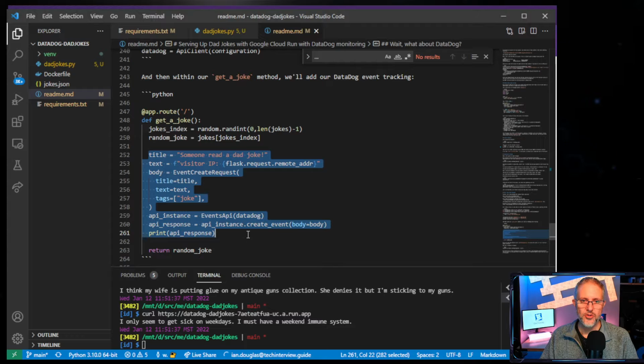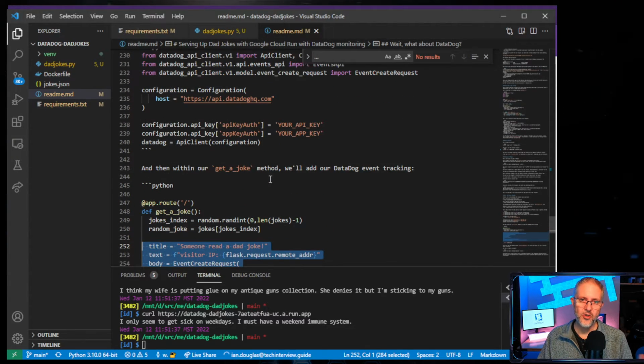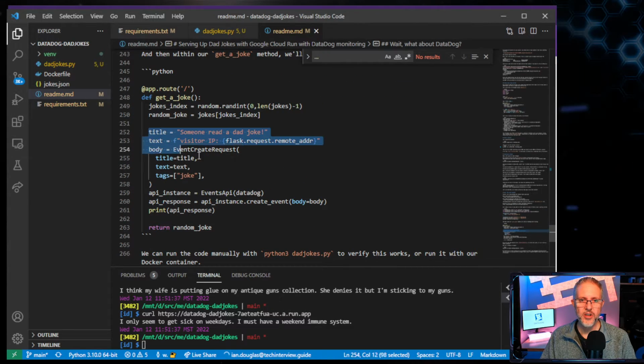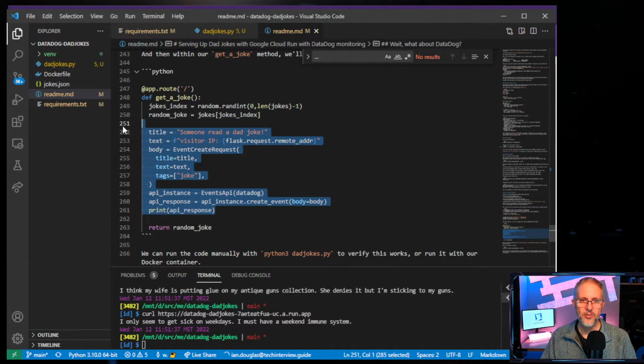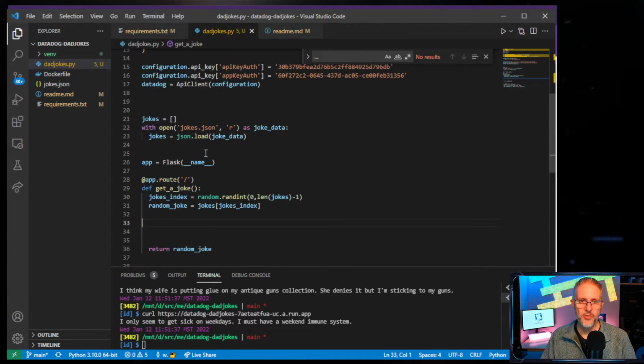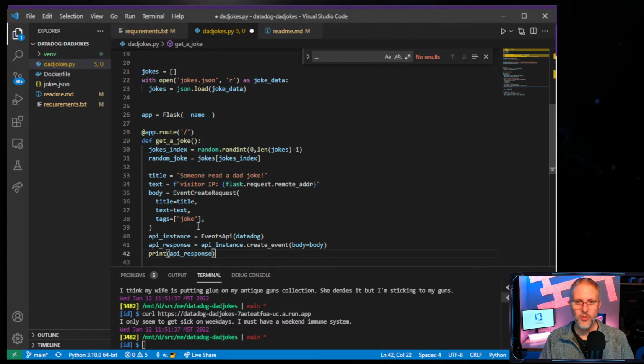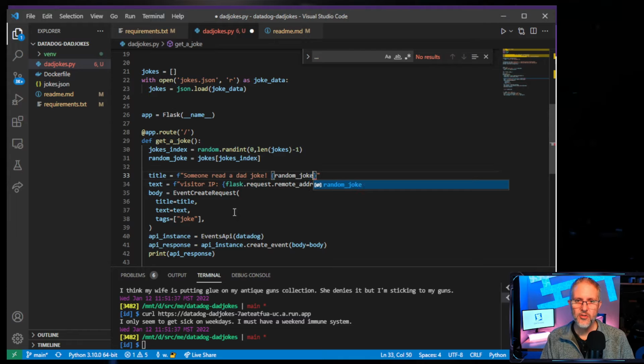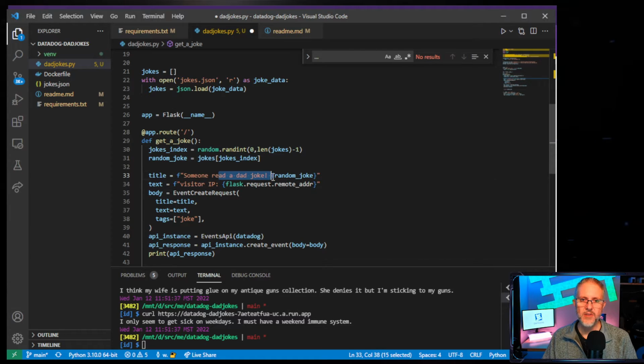So basically what I'm going to do is grab this first chunk of code, or the second chunk of code. The first chunk of code was setting up our configuration for our app. But what I want to do here is go grab this block of code here, and we're going to pop that into our Python script. So we're going to pick that random dad joke. I'm going to make that part of my title over here. So I'm going to add a little format string on the front, and we'll just put in our random joke as part of the event title.